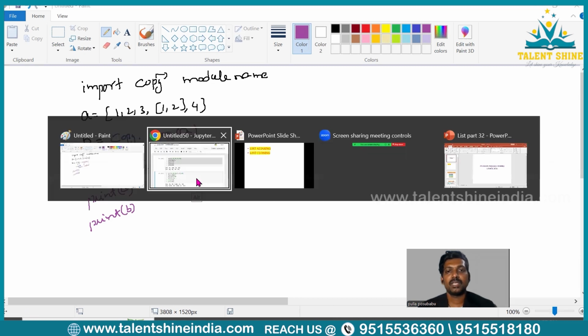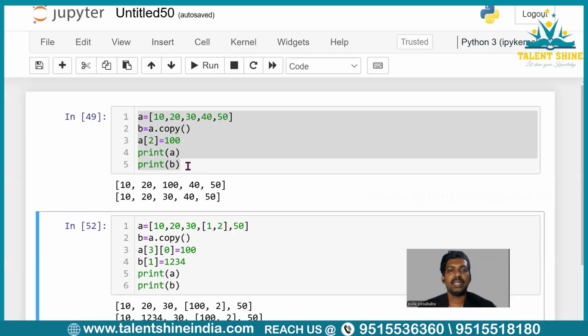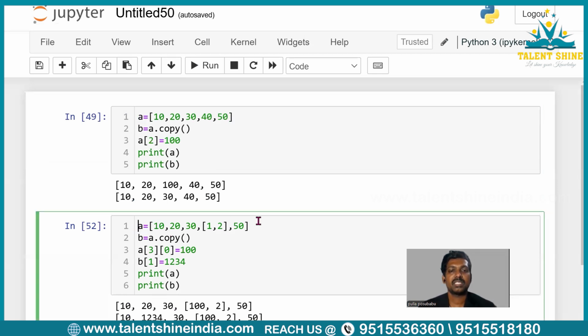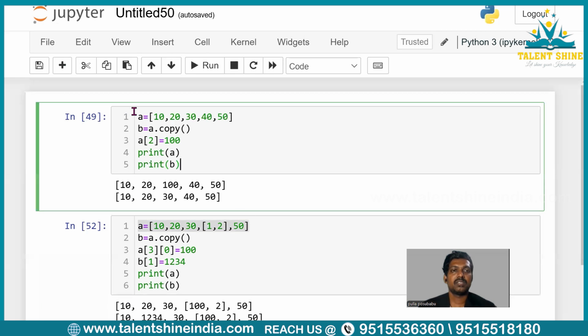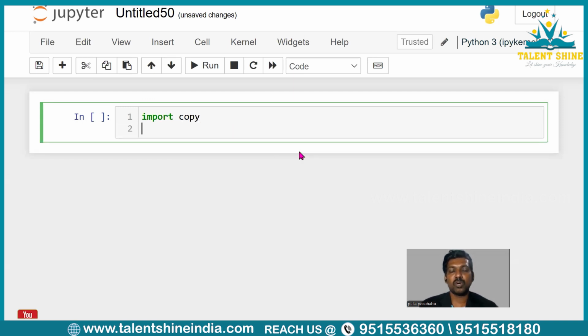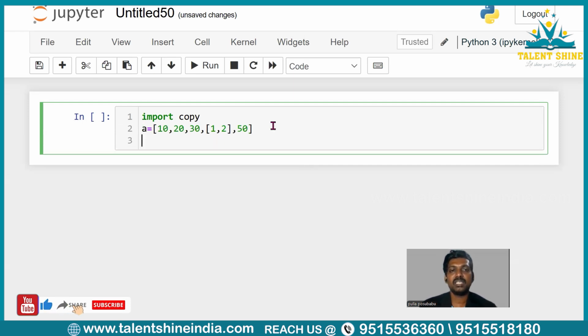Now let me execute it so that you could understand. Let us go to my IDE here. Let me copy this nested list and remove this. First, what we have to do is import a module called copy. Once imported, let us take one list, that is A. Now create a duplicate copy using this copy module.